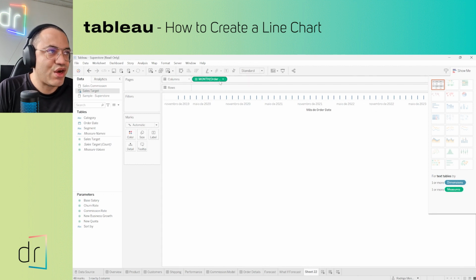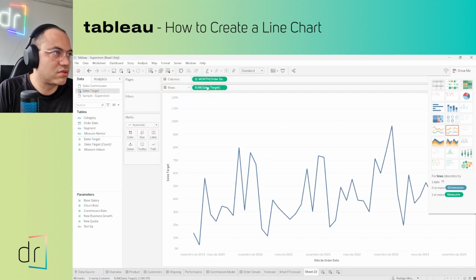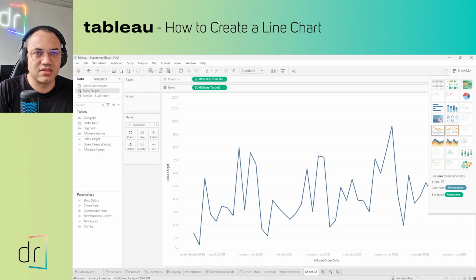All right guys, then to conclude our configuration we have to select the measure. So I will take sales target and drop it in rows. Again, drop it, and instantaneously Tableau creates line charts, as you can see on the right side. I will select this first one. I want to use this one. It doesn't matter in this case, because Tableau will work with both in the same sense.